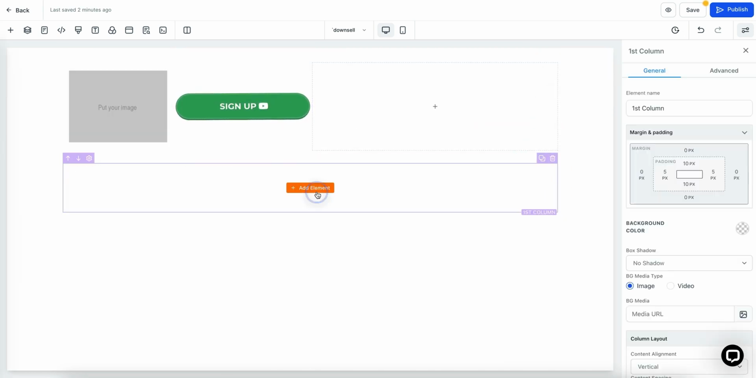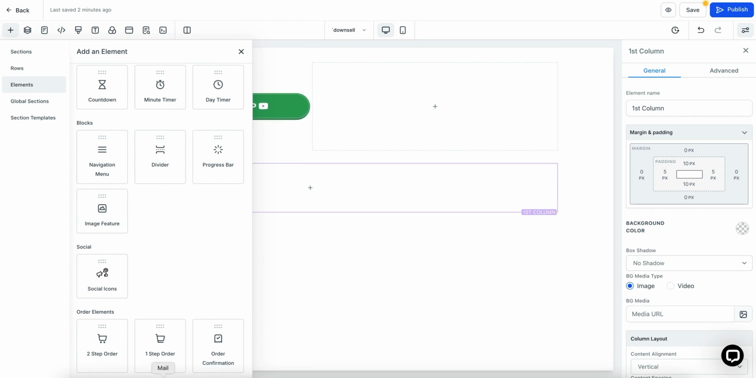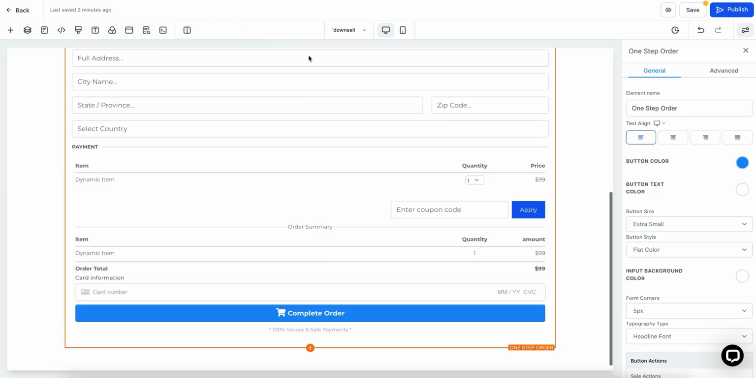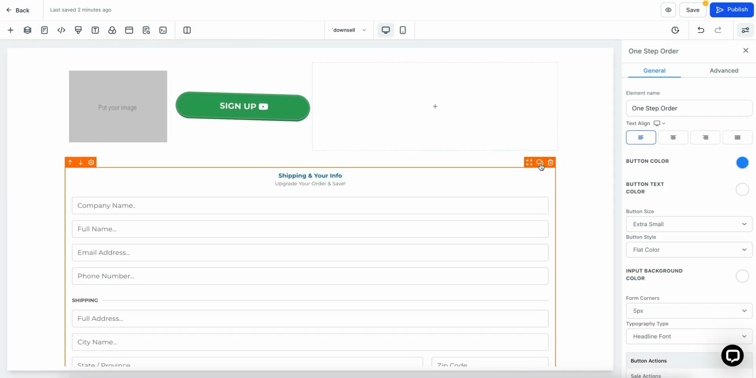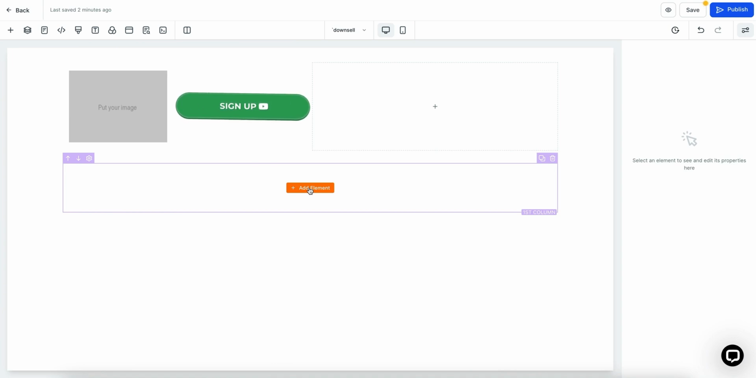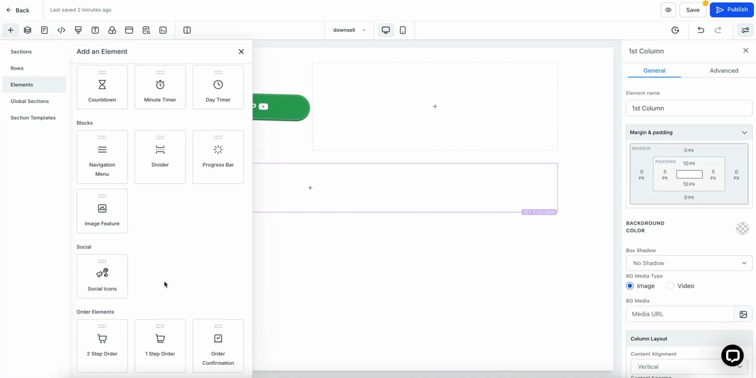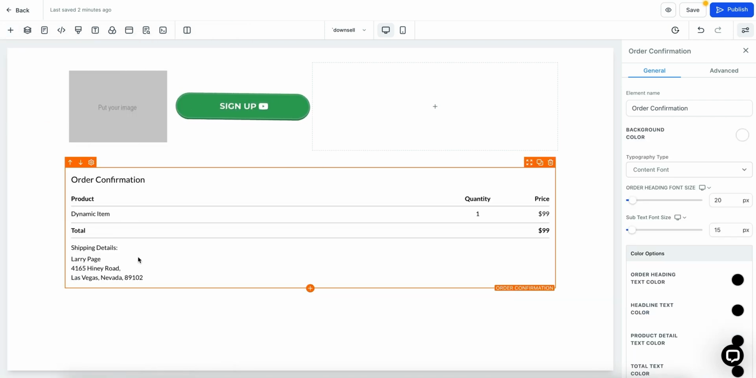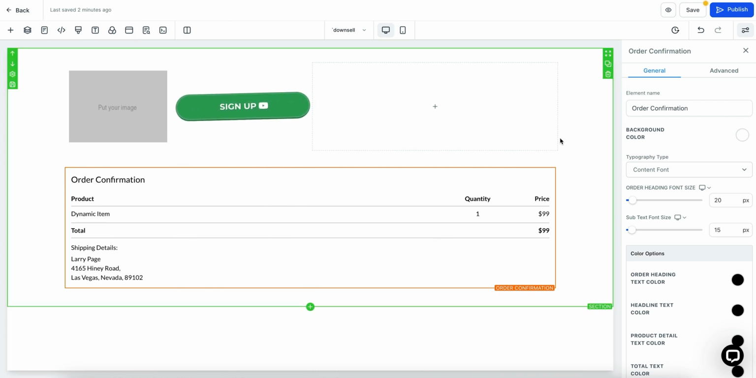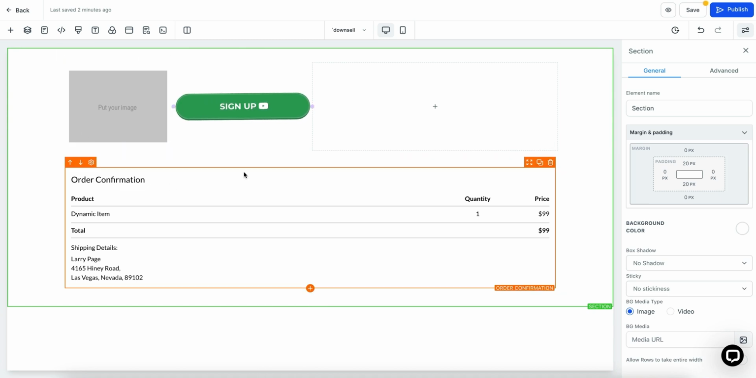If you decide to go for a one-step order form just for ease, then this is what it would look like. It's just all in one long page like that. But then also, if you want to do a thank you page after someone has purchased something, you can also go down here, click order confirmation, and it's going to automatically show what they've purchased and just give them a confirmation of that order. So there's lots of things that you can do here. I hope that's given you a bit of an insight.